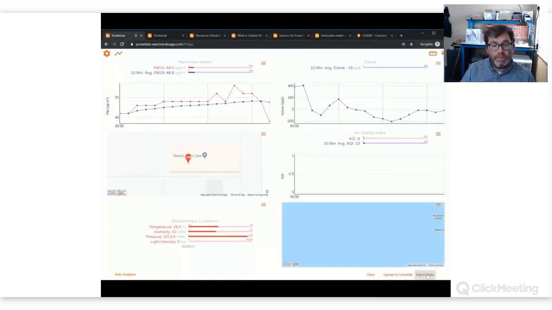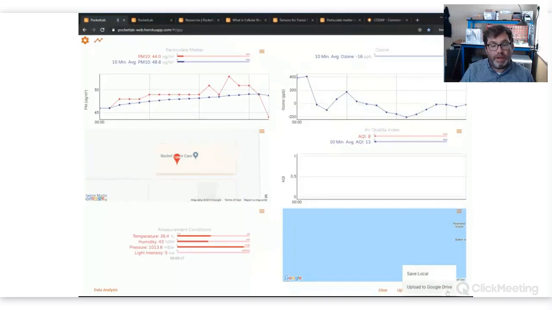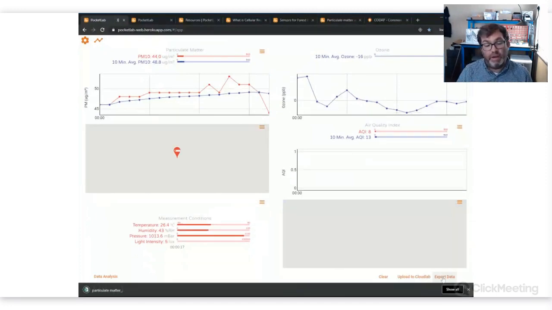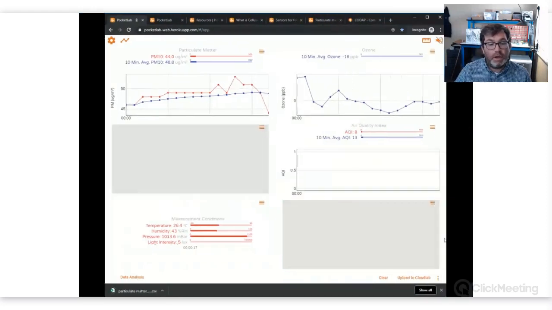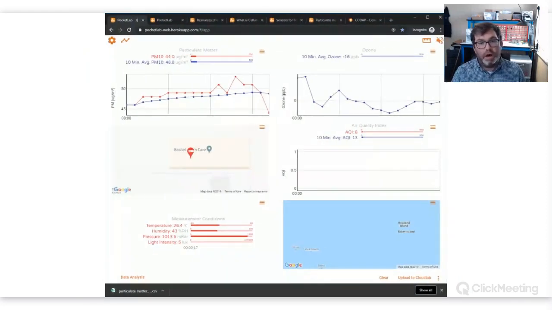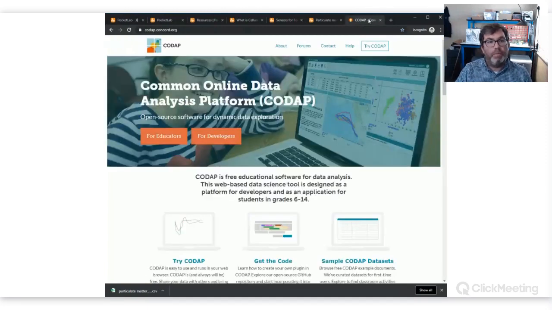And then in the bottom right corner is an export button. I can click export, and when I do that, I will save a CSV file of the data. And so I did this earlier, where I went around and I recorded data and I exported as a CSV file. And I'm going to show you a fun way to map that data with another program called CodeApp.